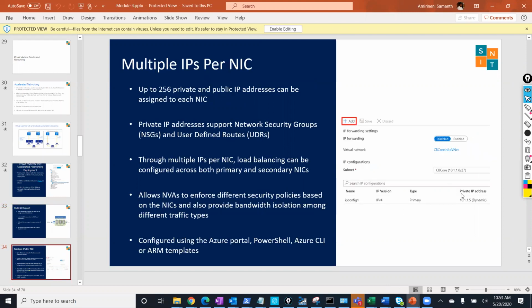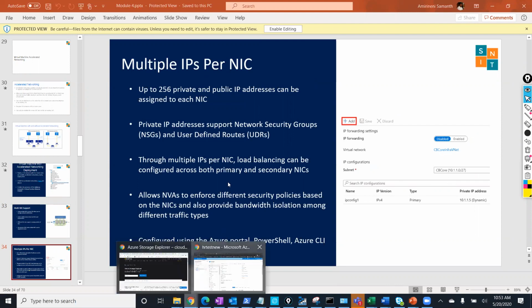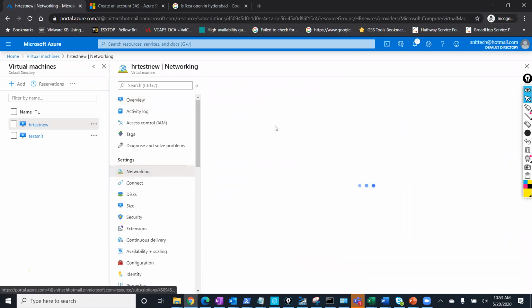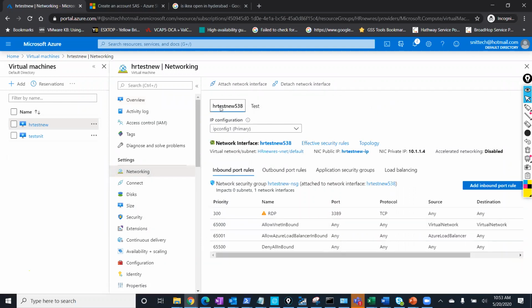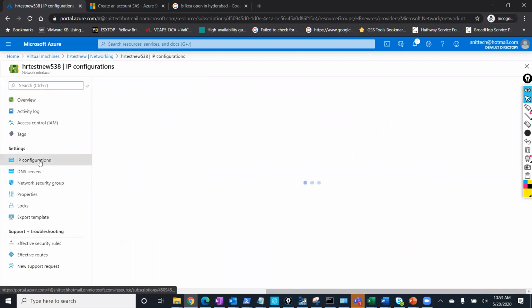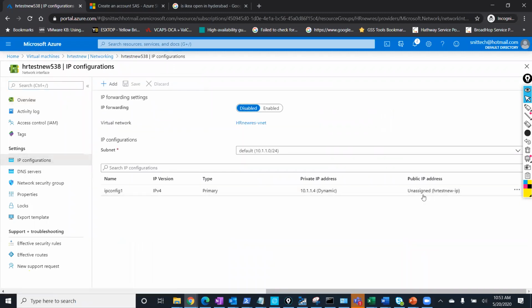So this is how you can see multiple IPs per NIC. When I look at this NIC under networking, if I go to this default network adapter, HR test new, I can see two IPs here, a private IP and a public IP. If I go to IP configuration, I can see two IP addresses, and the public IP is unassigned because the virtual machine is powered off.